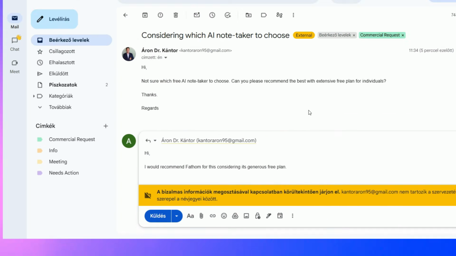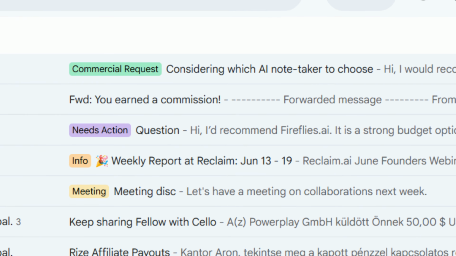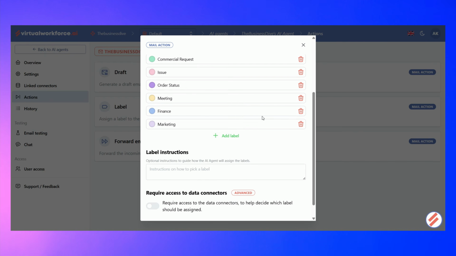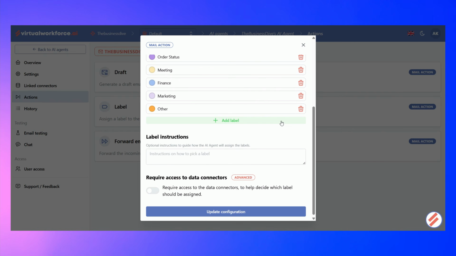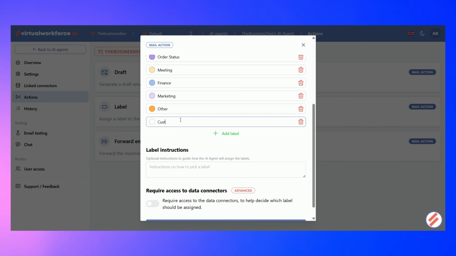The label action adds categories directly inside your email client. When I enabled this feature, the system categorized the emails almost immediately, and the assigned labels appear directly in Gmail. However, I realized that this feature can go beyond simple email classification. For example, teams managing a shared inbox could connect customer or order data and automatically label emails based on the responsible account manager, customer service representative, order status, or other internal criteria.